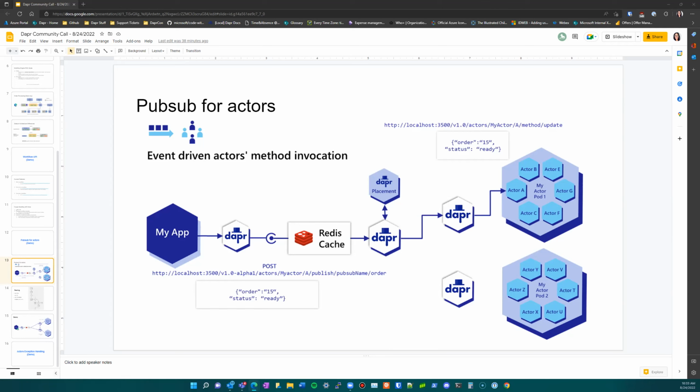So like the title said, it's combining PubSub and actors. So you can use event-driven events to invoke methods for the actors. And you can use this new API with actors, then the actor type, actor ID, publish the PubSub name and the topic, and invoke an actor by the actor runtime configuration.